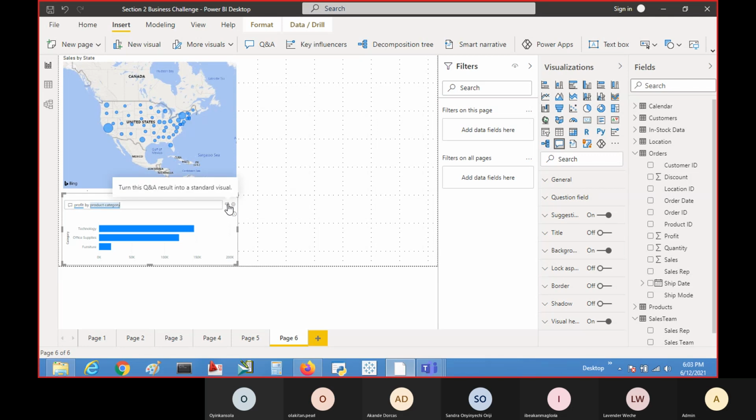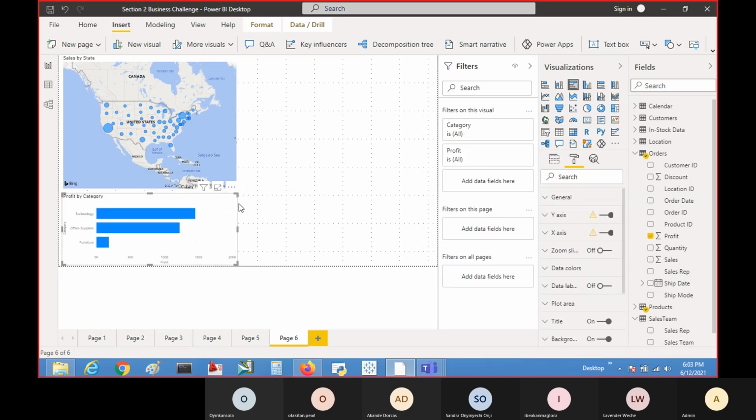Here you say turn this into a standard visual, and then it becomes a normal visual that you can use for whatever things you want to do.